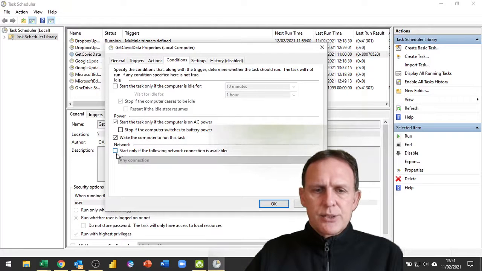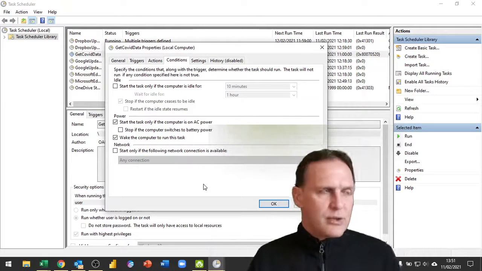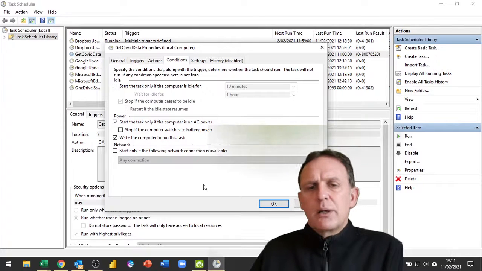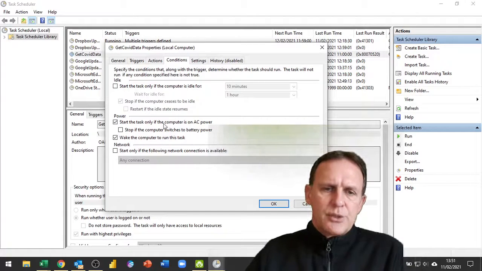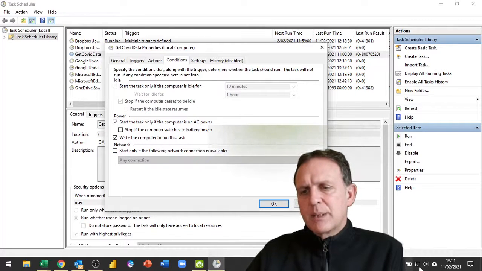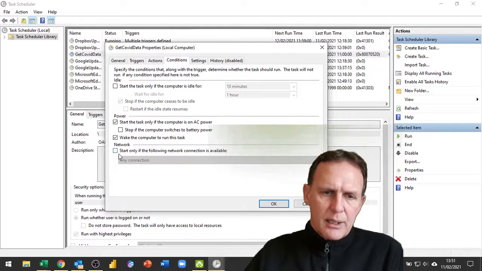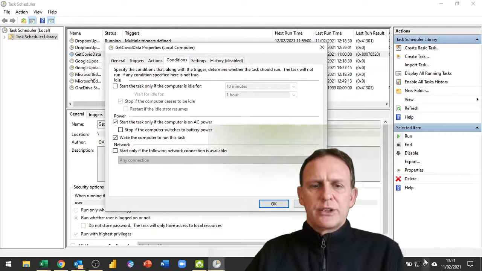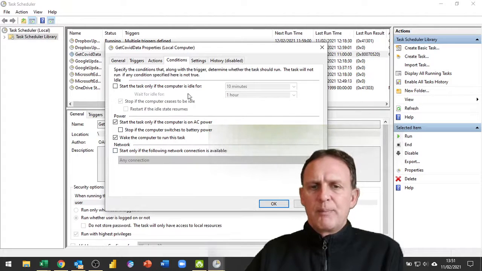You can set it to start only if the following network connection is available. You can choose a connection or leave it at any connection. I've unchecked that one, and the reason is because when my computer is asleep, it temporarily turns off the internet connection. So it would say, oh, wake up, and as soon as it wakes up, the internet connection hasn't become available, so it will not do it. I'm saying wait until the internet connection is available. Don't just start if it's already available, otherwise it will pause.